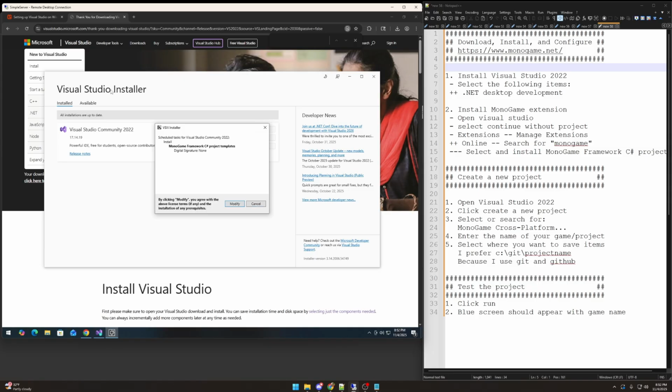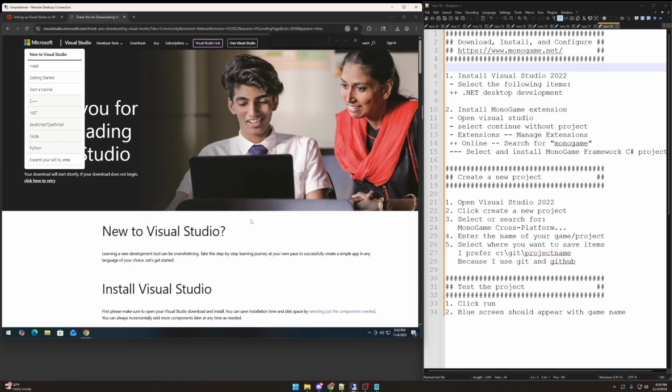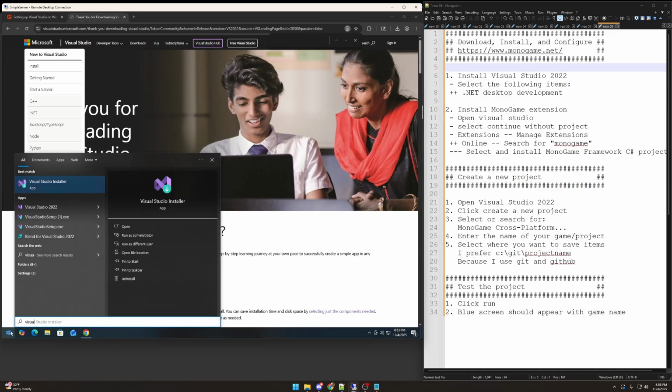I also don't need the Visual Studio installer open anymore. I'm going to click Modify here for the installation of these templates. Wait for them to install. Okay, now it's installed. I'm going to hit Close. And we can now open up Visual Studio again. Visual Studio 2022.